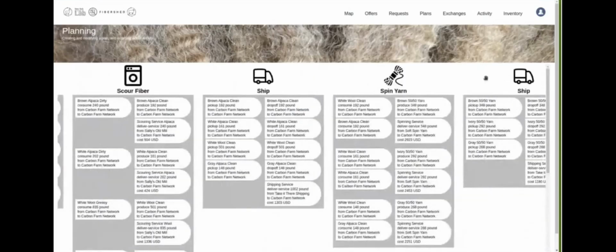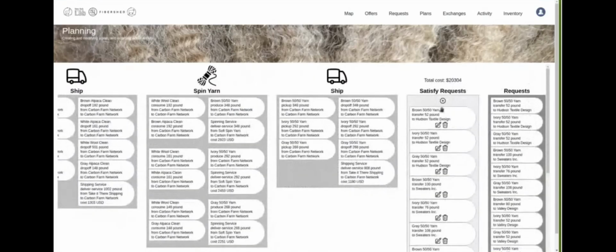So you can see at the end of the plan, there's a column called Satisfy Requests. This is what's also known as independent demand. This is what the Carbon Farm Network schedules and promises to get for the designers. Right now it's exactly the same as the requests, but they can edit and change things here.